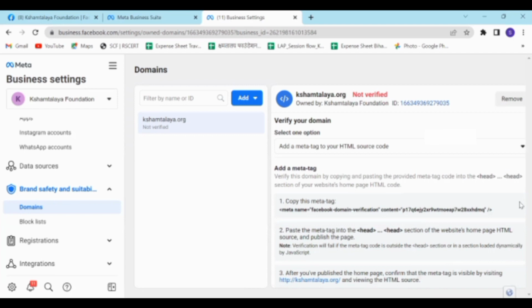And you can save it on Notepad or WordPad. Yeah, I did it. You can share it with the person who has access to your website.